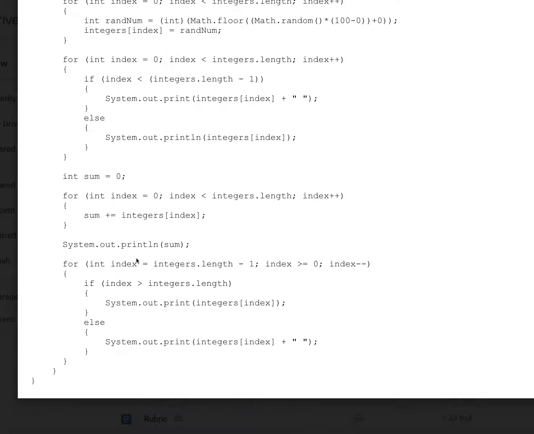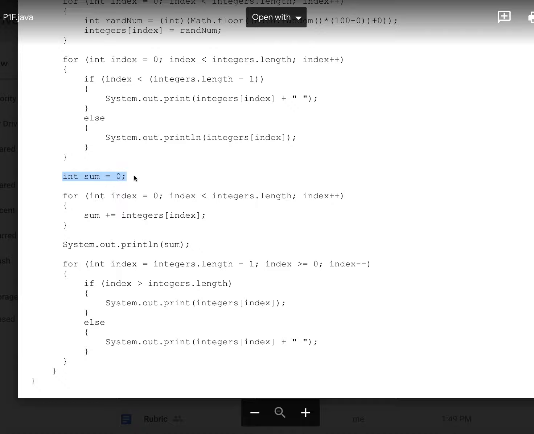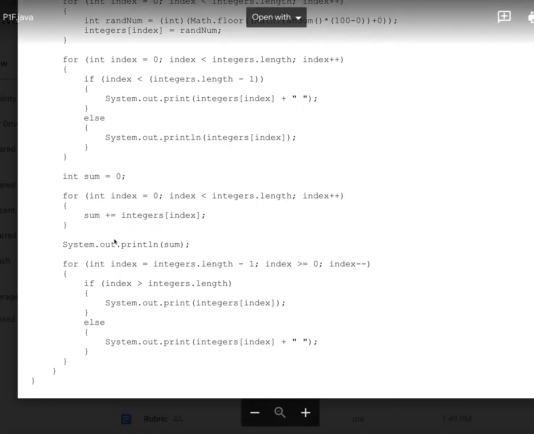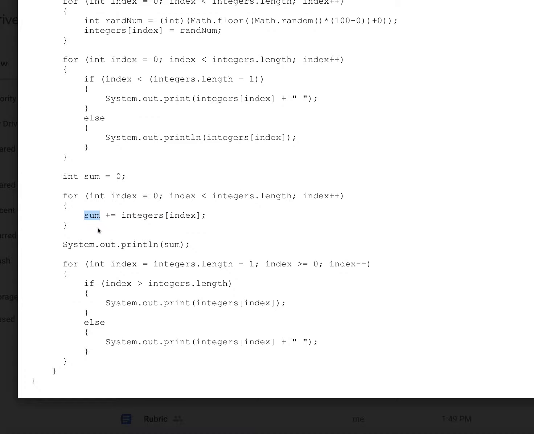Okay, and then next we're summing up the values in the array, and we do that by creating a variable, setting it equal to 0, and then we add on, we do sum is equal to array sub index plus sum, and we iterate through the entire array, and that adds up all of the numbers into the variable sum.